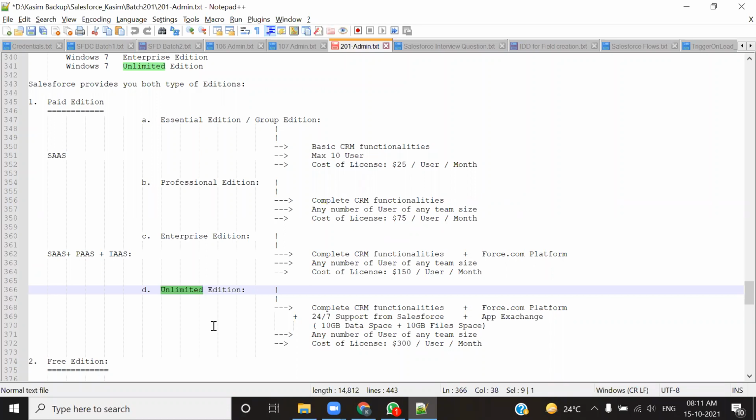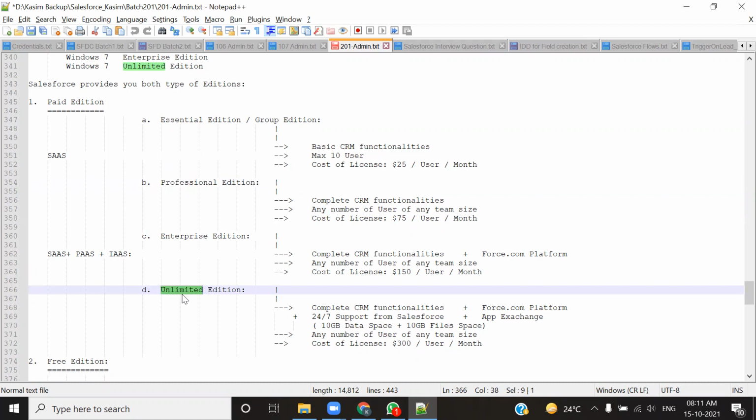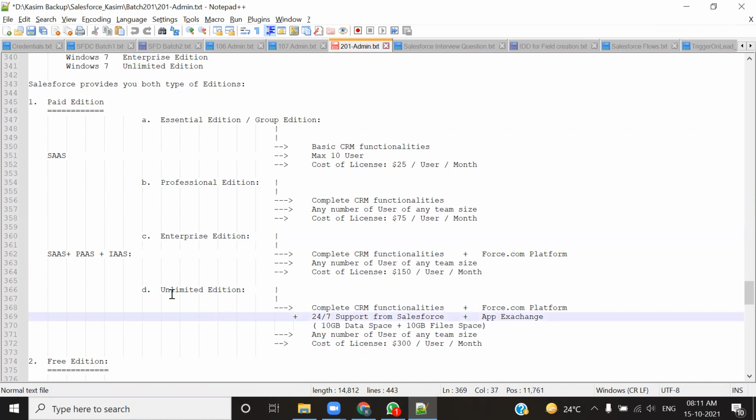If the client wants to use it, he should buy some license. Either he should opt for the Essential edition or the Professional edition. I could use the Enterprise or Unlimited for development. In real-time company work, we basically go for the Unlimited edition only. This is the most costly version of Salesforce, but it has all the features required for development. Because when we are developing something, we require SaaS, we even require PaaS.